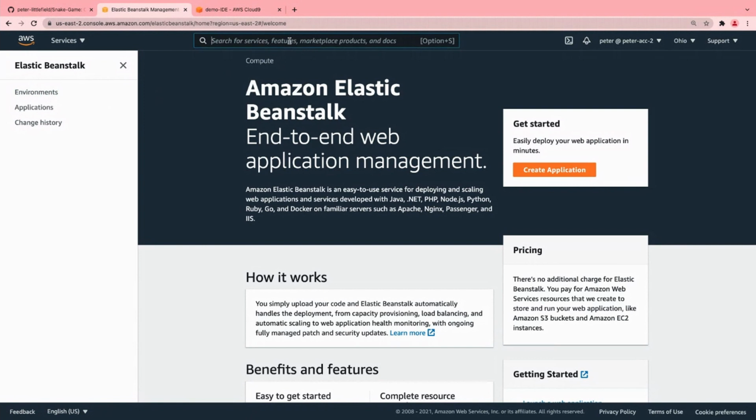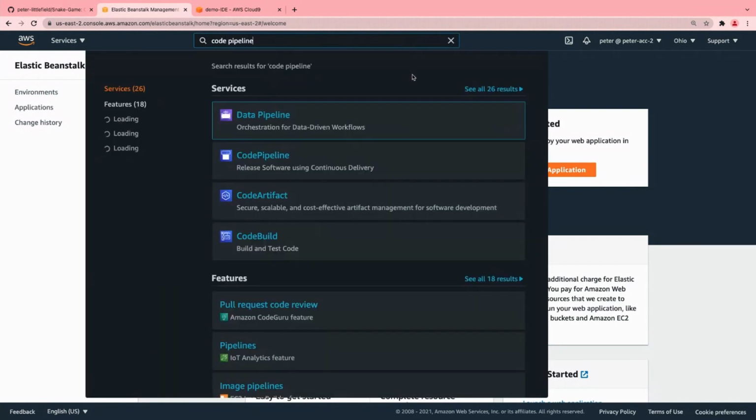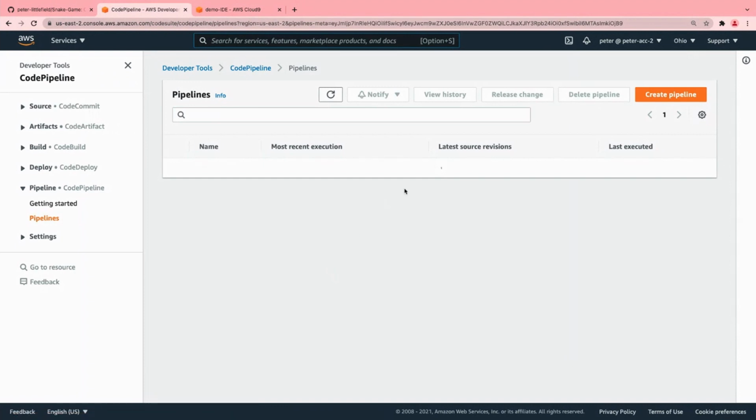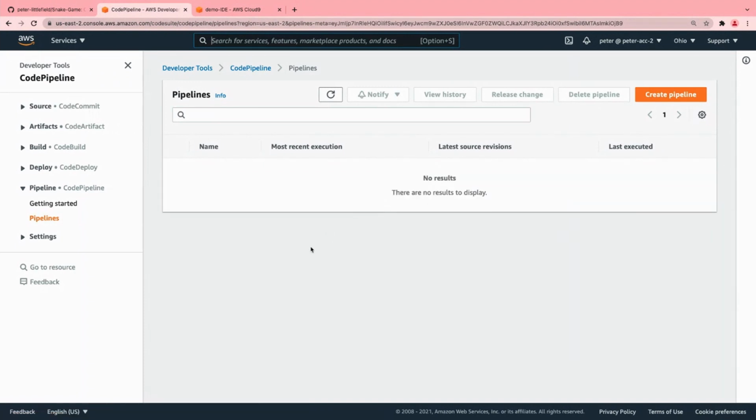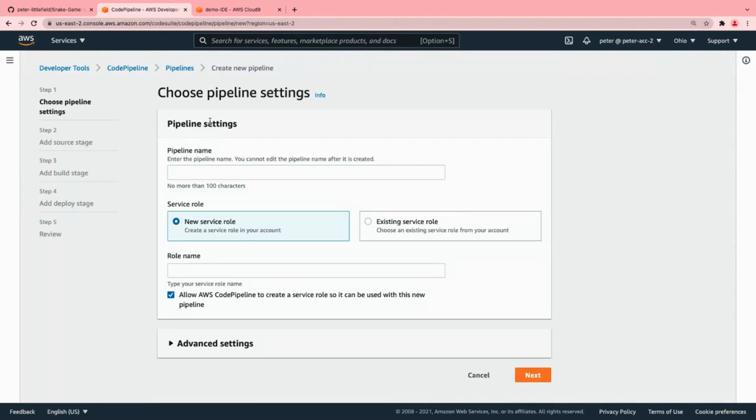So let's switch across to CodePipeline, because now I'm going to show you how we set up our CI/CD pipeline. First I'm going to show you this way, then I'm going to show you another way in a little bit, an even easier way if you're starting from scratch. But let's start with this quickly. Just want to make sure that I am still logged into everything. It looks like I am, that's fine. So let's go create pipeline.